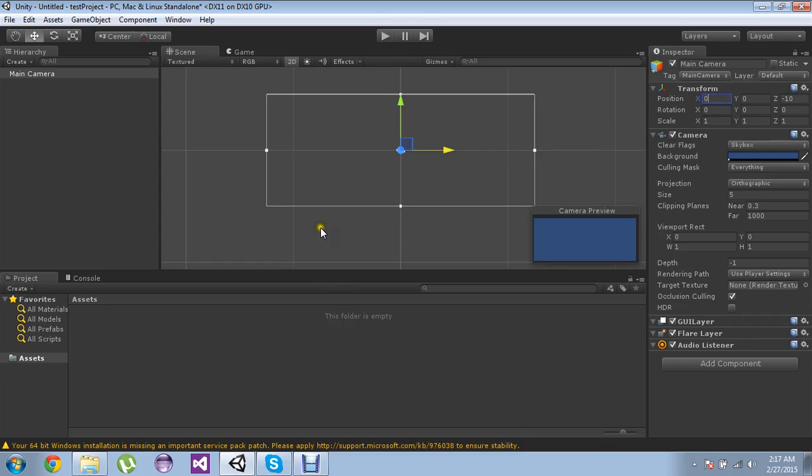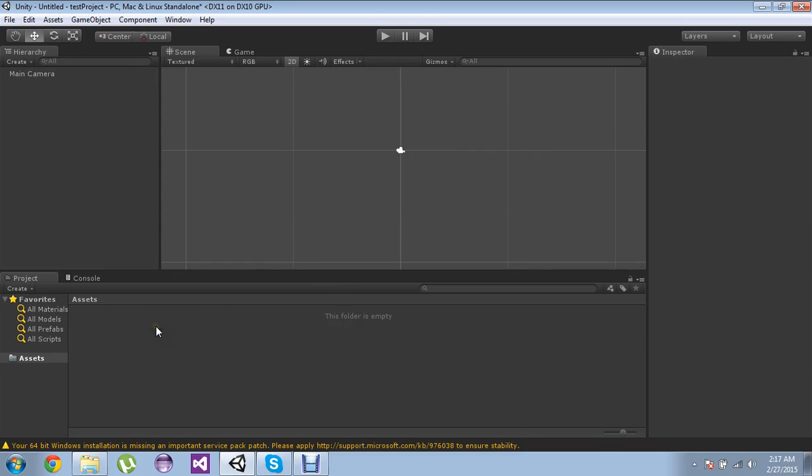So that's about it. And in the below window, these are some assets. Assets are basically the folders and the things that make up your game. So we will discuss that as we go on.